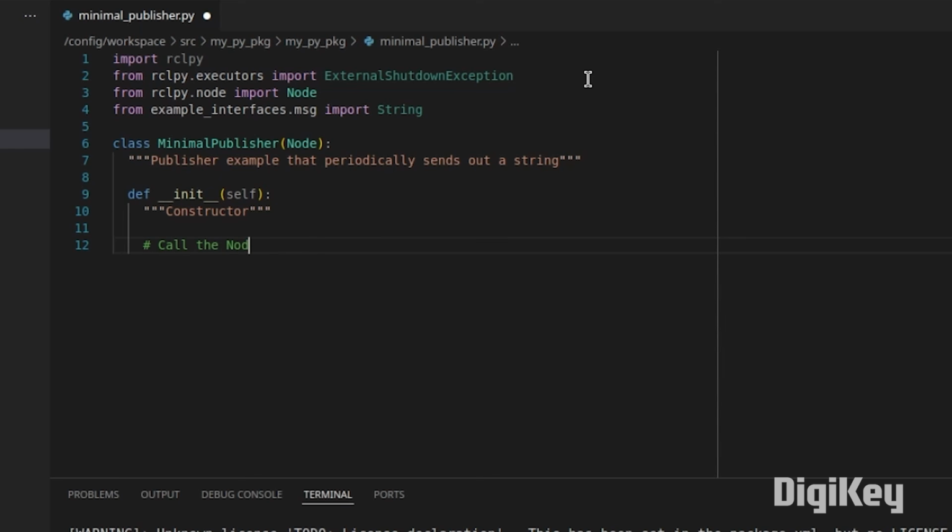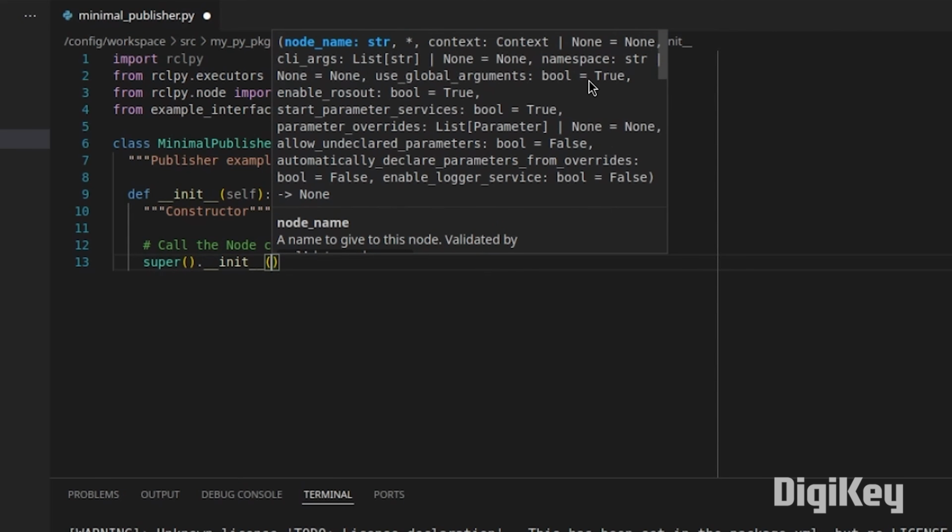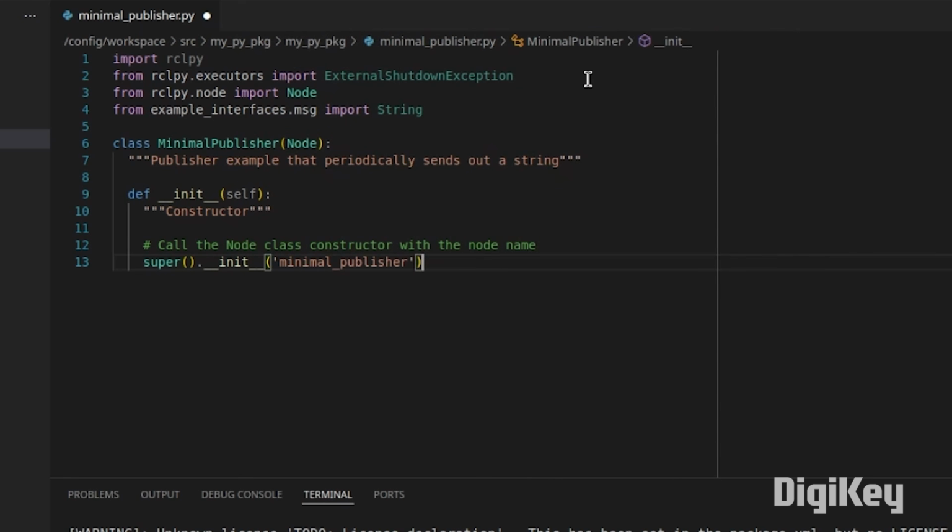Then we will call the Node class constructor. So that is the parent class Node, and we are going to provide that constructor with the actual name of the node. The name of our class isn't the name of the node, that's just the name of the class. The node name is assigned by this string we passed, in this case, minimal_publisher.